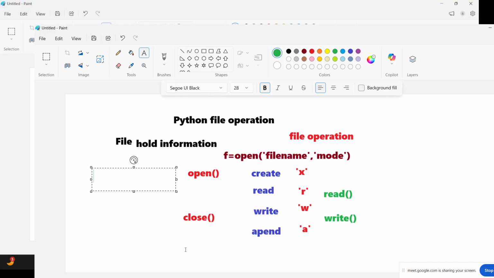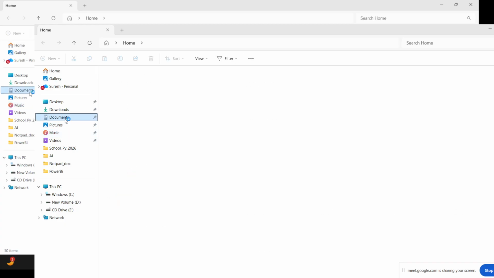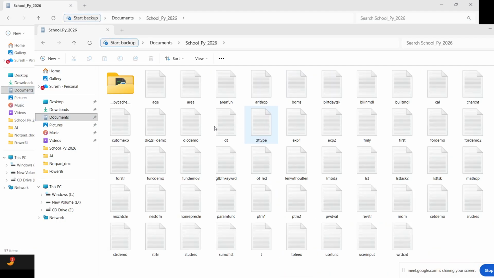So the very first thing we are going to do is create our own file. Before that, let me open the location where we have saved all the related files. If you see this, up to now we have this many files, more than 55 files. Now we'll create one more file here. One extra file will get created here. But we want to create the file programmatically, not manually.